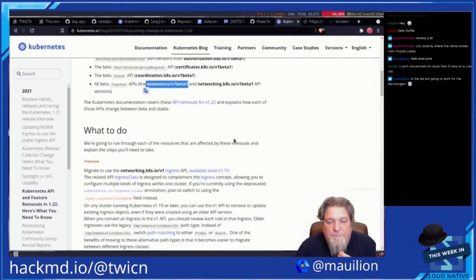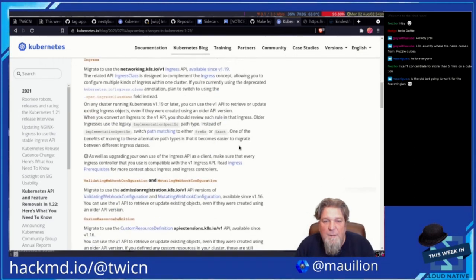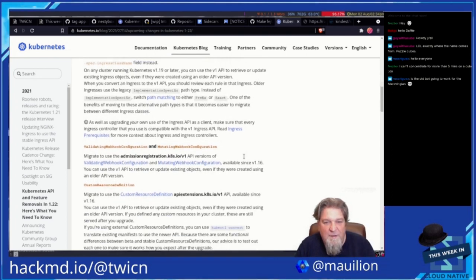One of the things I really want to make sure that we highlight is that removal means removal. It means it will no longer be served. It means that if you try to create that object, it will no longer be there, right? And we're going to play with that just in a minute. When I get 1.22 up, we're going to start up a 1.22 cluster and deploy some stuff that doesn't work anymore.